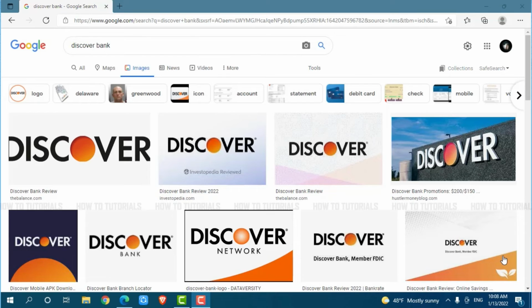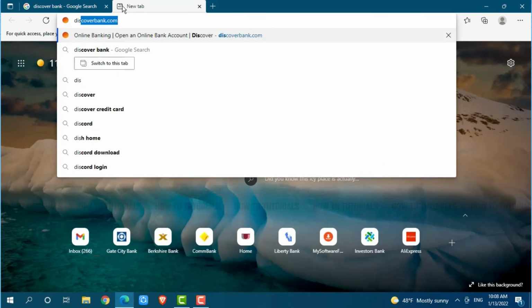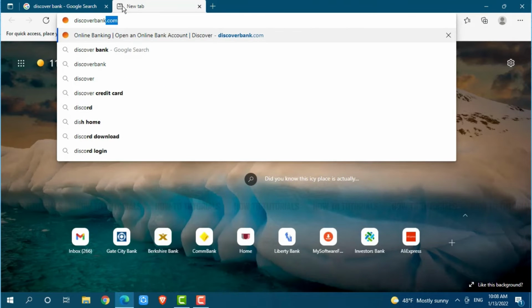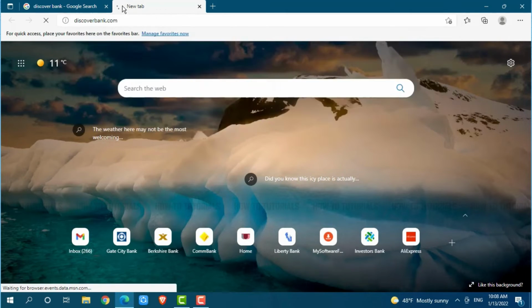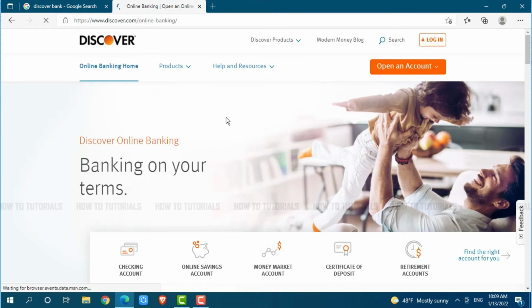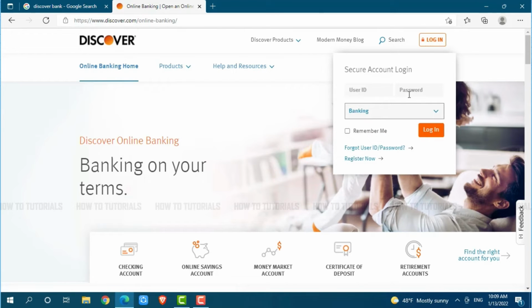First of all, you need to open any web browser on your PC, as I am using Microsoft Edge for this. Now go in for a new tab and search for discoverbank.com and press enter. At the official webpage of Discover Bank, you can see the option of login on the top right corner. You click on login. Here you need to provide your user ID and password, then click on login, where you will get directly logged in to your online banking account of Discover Bank.